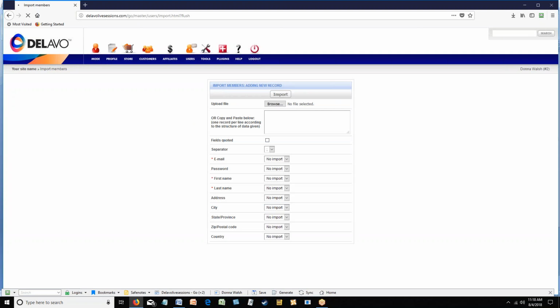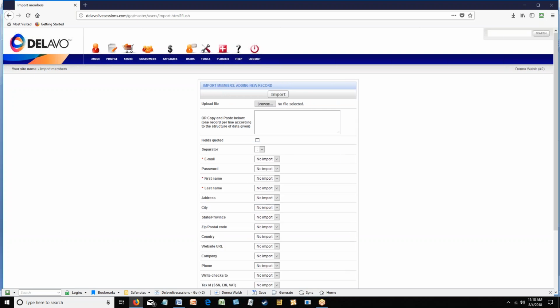Now, the reason you might want to import is you might want to import your members from your third-party autoresponder into your Delavo system, and then you can mass mail them and do things like that. I personally don't, but you can. So there are two different ways of adding members.